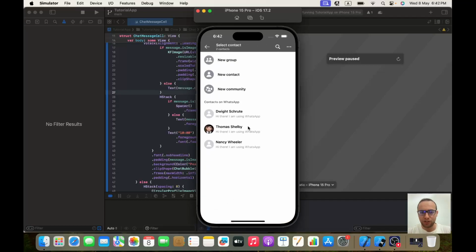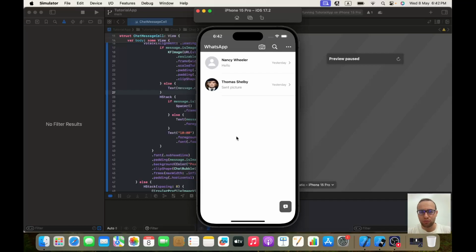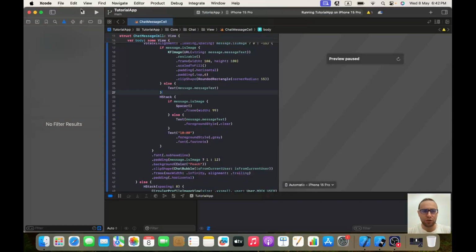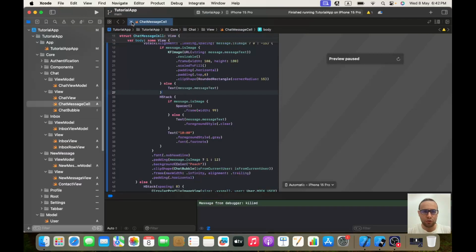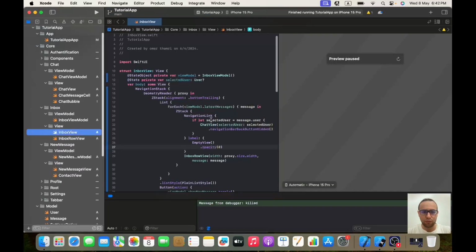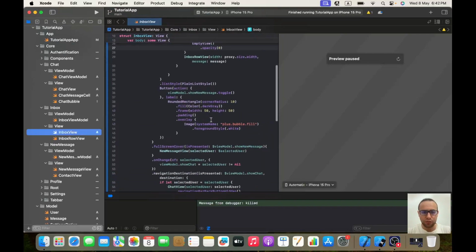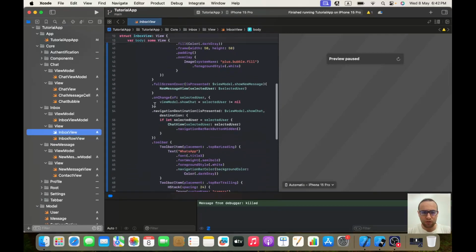If I go to Thomas Shelby from a new message, I can go. Then if I repeat and try to go to the same user, it doesn't go. And the reason is very simple. We are going to handle it. Also, we need to go here to our inbox view, I think. And here we are using this one, .onChange with selectedUser. If selectedUser is equal to Thomas Shelby, we select Thomas Shelby. And then we select again Thomas Shelby. The problem is, if you select the same user twice in onChange, the user didn't change. So that's why it doesn't get called, and that's why we don't show the chat.